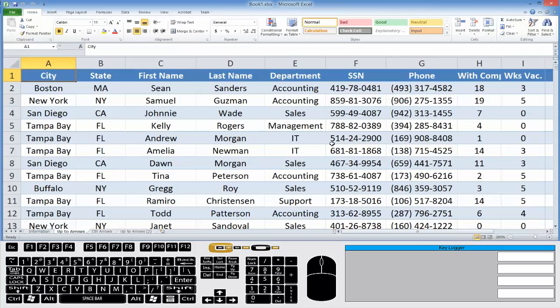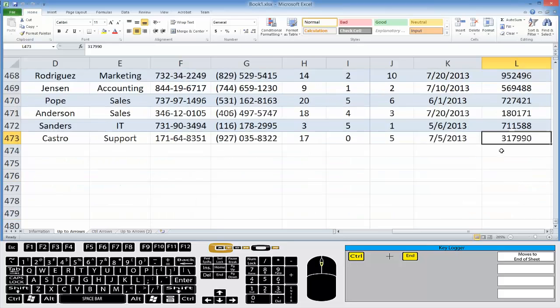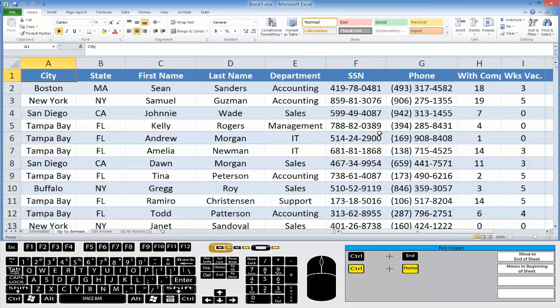Now, if you want to figure out where the last data set is, you can go ahead and hit Control End, and that will bring you to the furthest bottom and furthest to the right cell. As you see as we scroll down here, there's no data in there. As we scroll to the right, there's no data to the right. Now say we want to get back to the top, we can press Control Home, and this will take us to cell A1, unless there are frozen panes, and it will not take us to that.